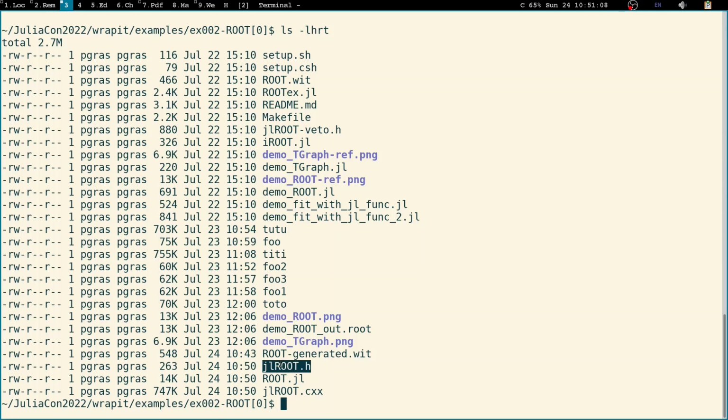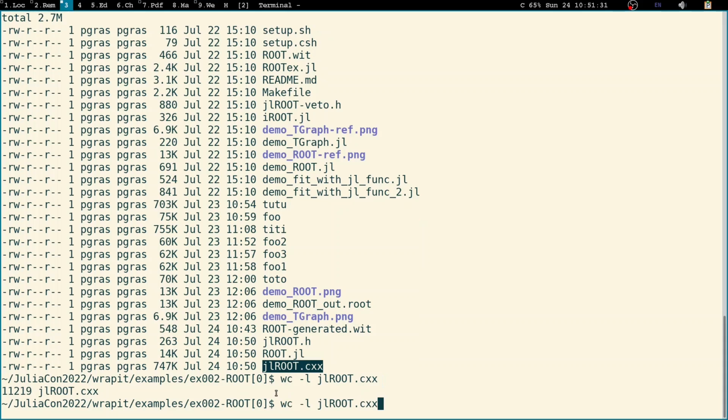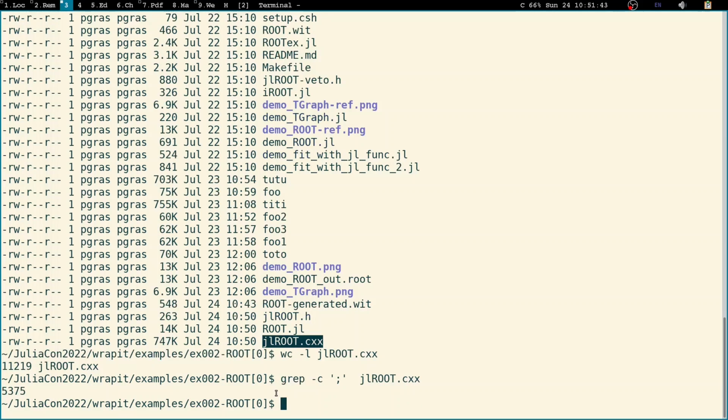So we still have our header files, the Julia methods, which is larger here because it includes the export of many methods, and the C++ code, so you see it's quite large, 747 kilobytes. Yes, 11,000 lines, and we can also count the C++ statements by counting semicolons. 5,000 C++ statements. So here you understand what I meant by cumbersome to write the wrapper by hand.